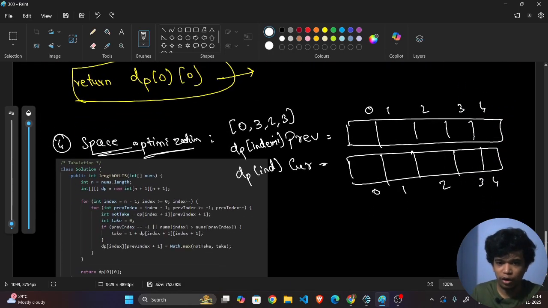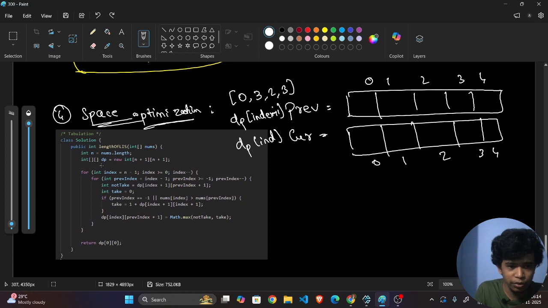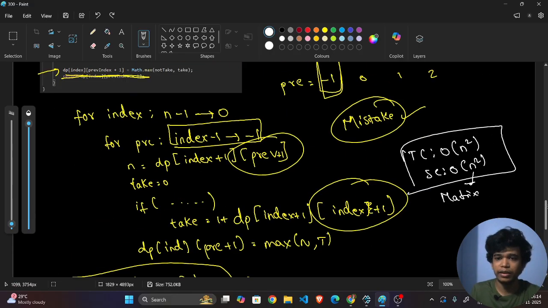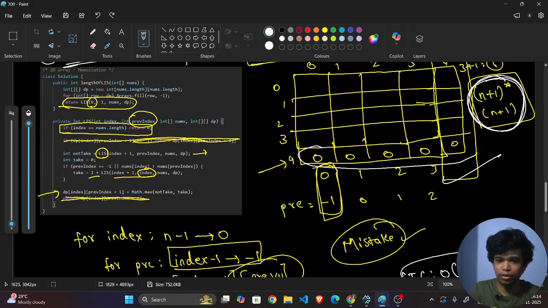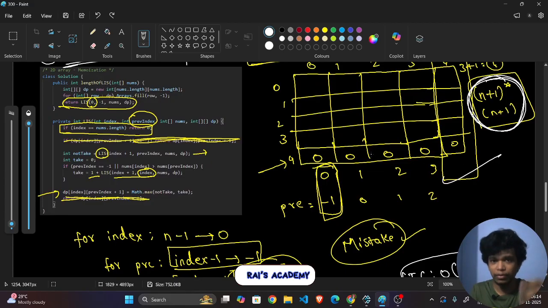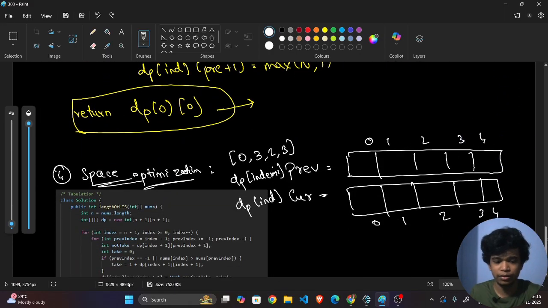First of all, I will leave this as it is, because there is no initialization here. See here, I have mentioned everything is 0, but the default value in Java is 0, right? That's the reason I didn't initialize anything. If you are using Python or C++, just initialize every value to 0. That's going to be your initial stage. Every value is 0 in the previous row.